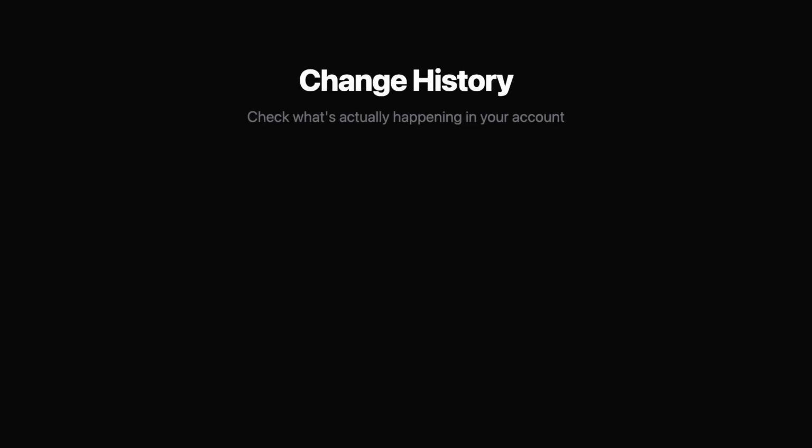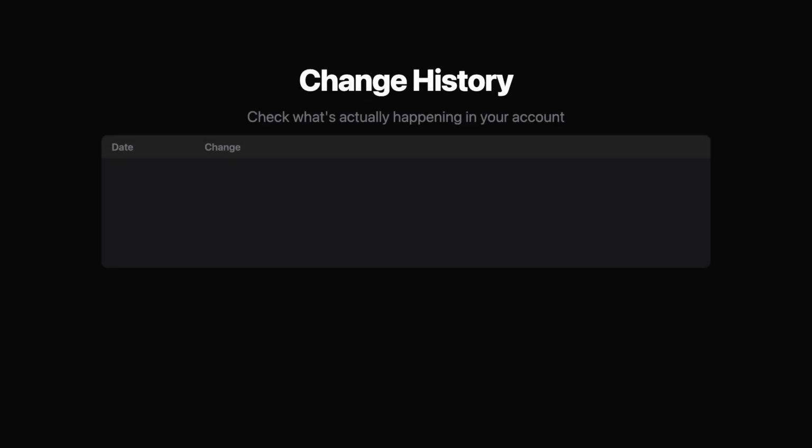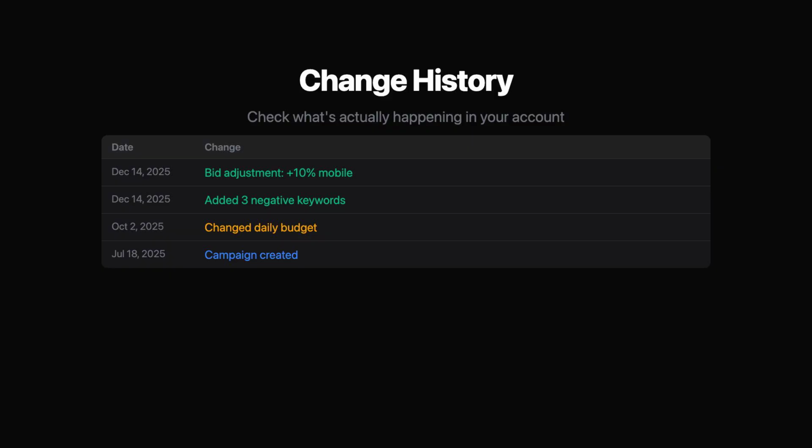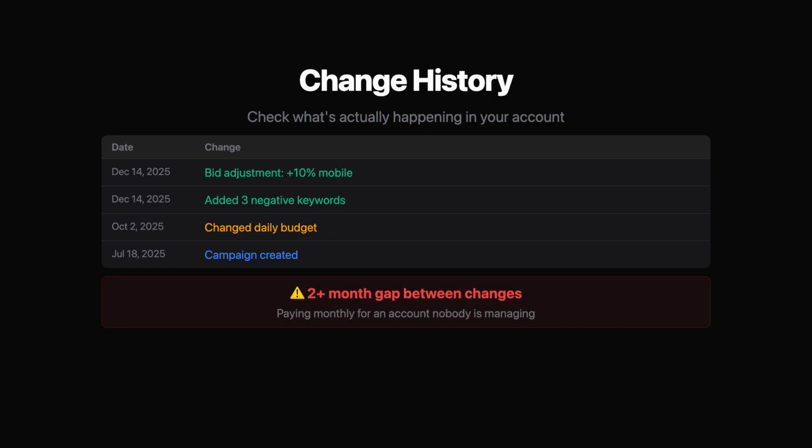Here's a simple way to check what's actually happening. Go into your Google Ads account and click Change History. This logs every single change made to your account and when it was made. Every bid adjustment, every keyword added, every ad edited. It's all there with timestamps. If the last change was 3 months ago, that tells you everything you need to know. You're paying a monthly management fee for an account that nobody is actively managing.